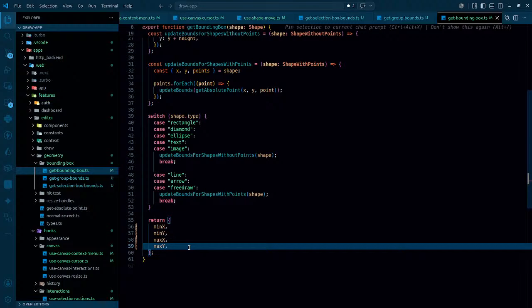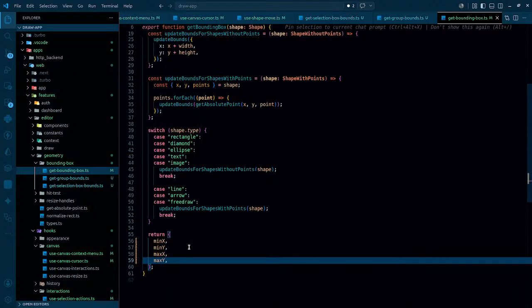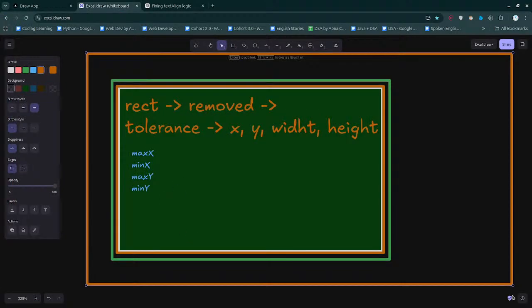Alrighty, so this particular thing is done. If we don't return, we just simply return the min x, min y. That simply means without any bound. So once this particular value gets returned, get bounding box, whenever we are getting the bounding box.